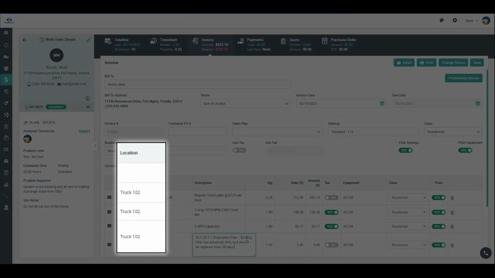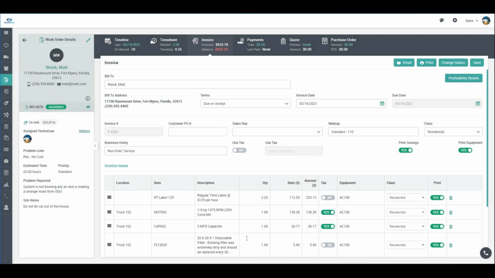The Location column is used to define which warehouse or truck from which an inventory item will be relieved. If the item you are entering is defined as an inventory item, the system will automatically fill in the lead technician's inventory location. However, you can override this with a different location if the item came from a different truck or warehouse. If the item was purchased for the call on a purchase order, the PO number will appear in the location field.